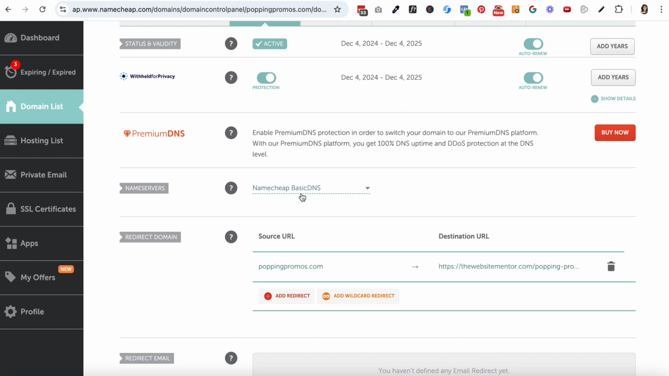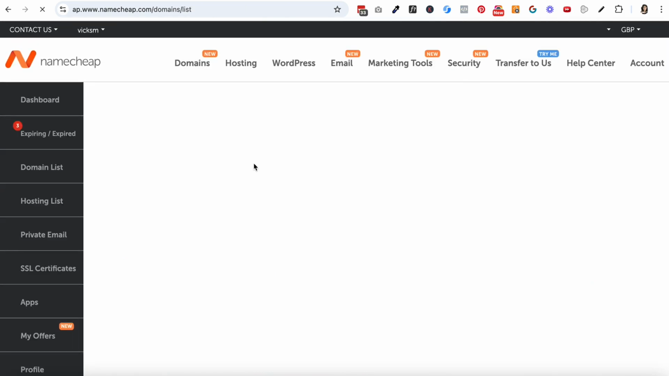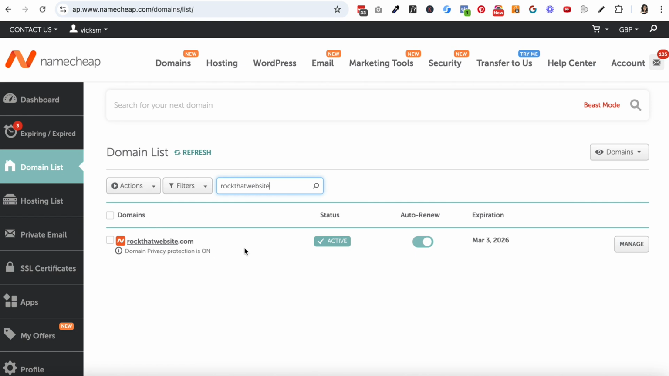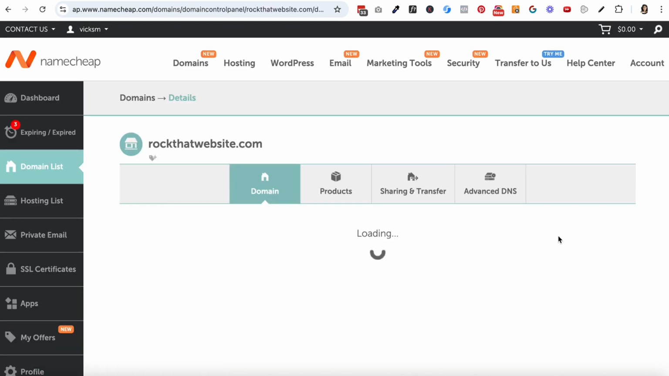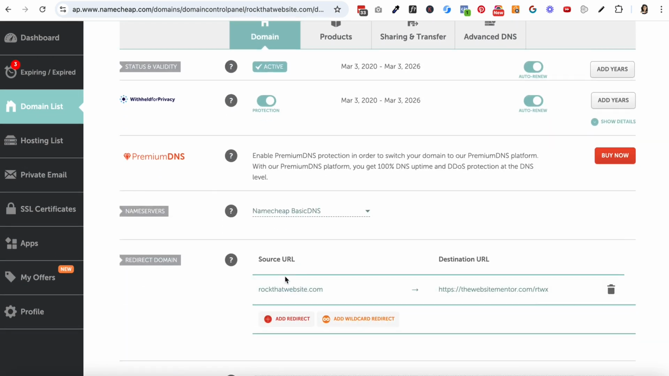So let me just show you, for example, on the Rock That Website domain, exactly how that looks. The example that I showed you a moment ago. Here is the domain management for this. If I click onto manage, you'll see that this is in place. You can see the source URL is the domain name and the destination URL is the one that I showed you. The destination URL needs to be complete and absolute.